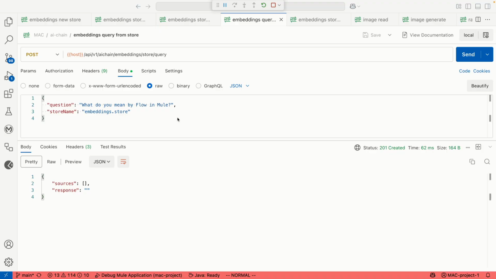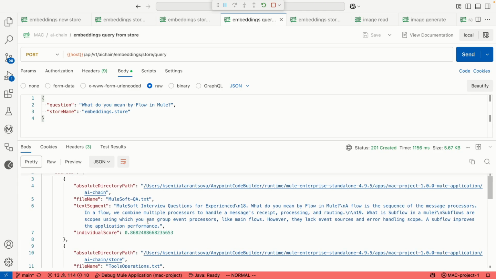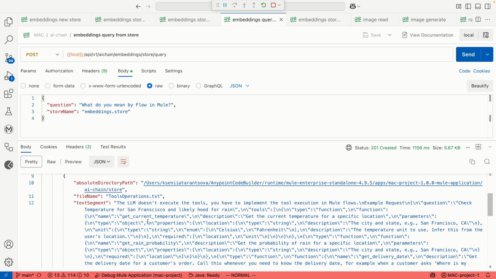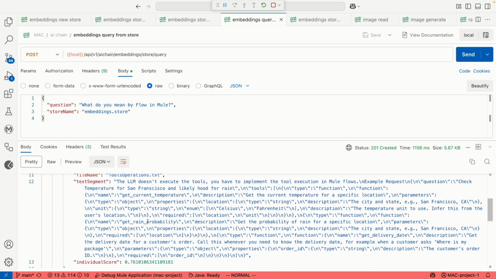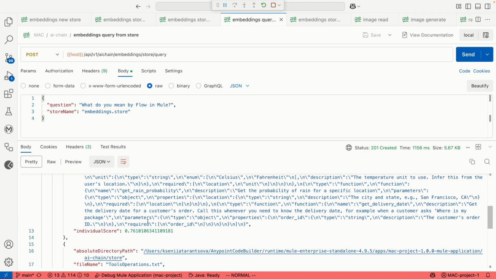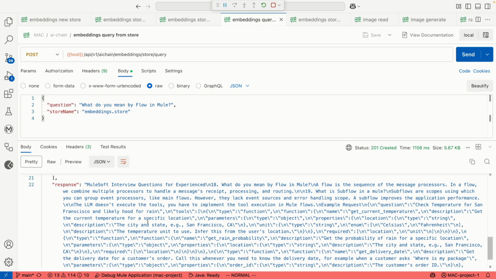We ask a question from the MuleSoft Q&A file. Hit send. The response clearly finds and returns the relevant segment from the MuleSoft Q&A file, answering our question. It also finds something in the store folder, but with a lower score. It's less relevant, but contains similar words. At the end, we also have a response field, a kind of summary combining the information from all sources.